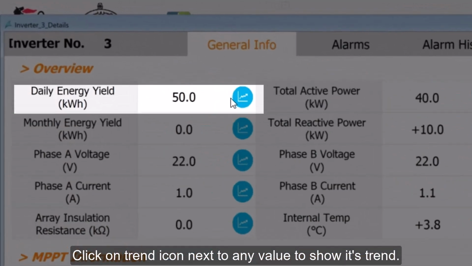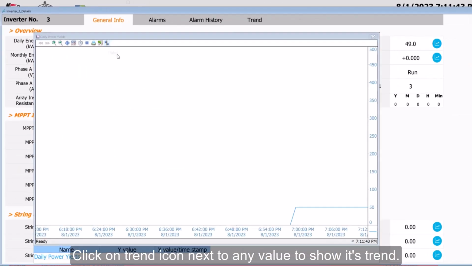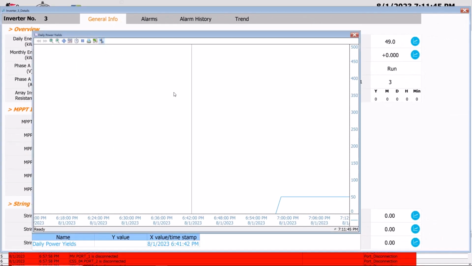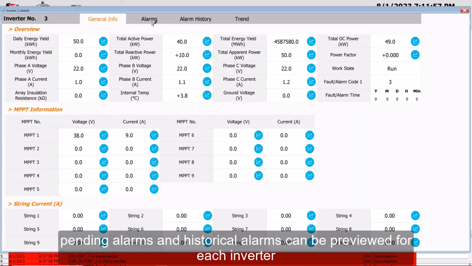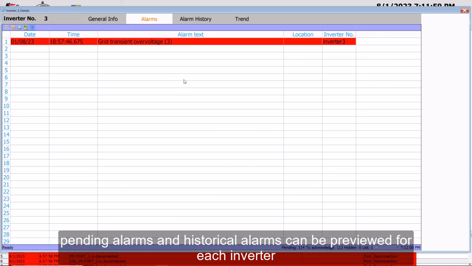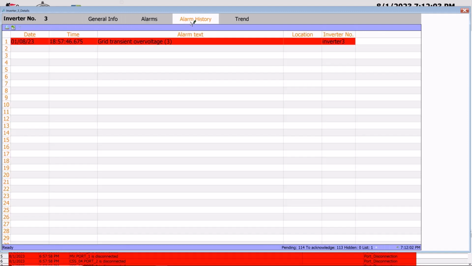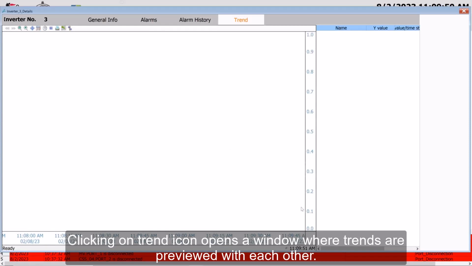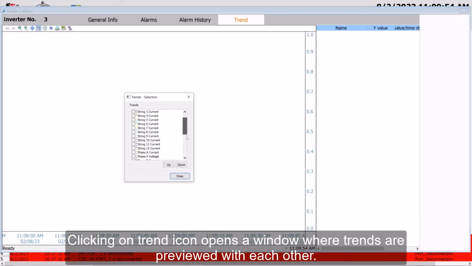Click on trend icon next to any value to show its trend. Pending alarms and historical alarms can be previewed for each inverter. Clicking on trend icon opens a window where trends are previewed with each other.